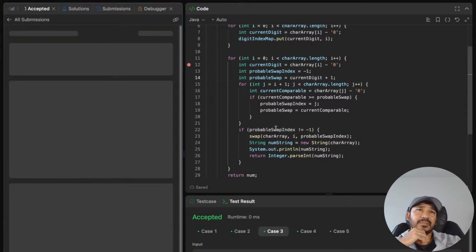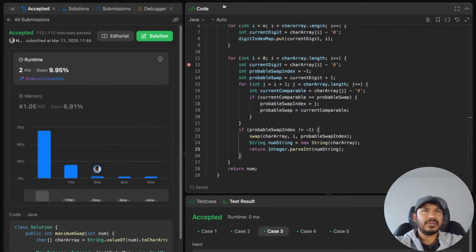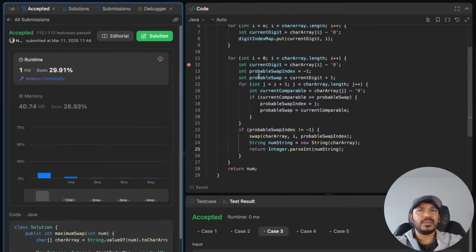Okay, it gave me the working solution. What I did is I didn't compare with the current value. If I compare it with the current value, even if there is the same value, then I end up considering that as swappable and used to swap it. So now I just made it +1, and then if the probable swap index is not equal to -1, then I'm swapping it. If I remove this print statement, that should improve the time a little bit. Yeah, it helped the time a little bit only.